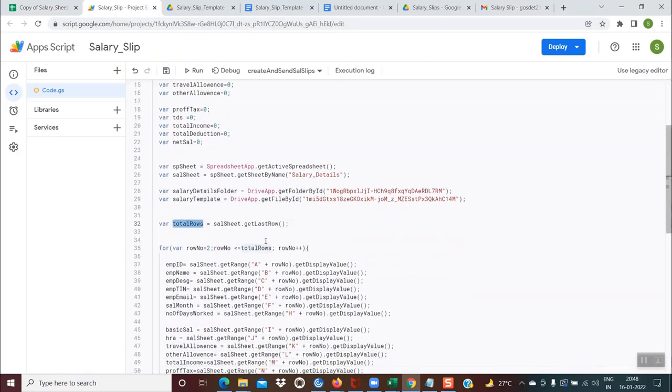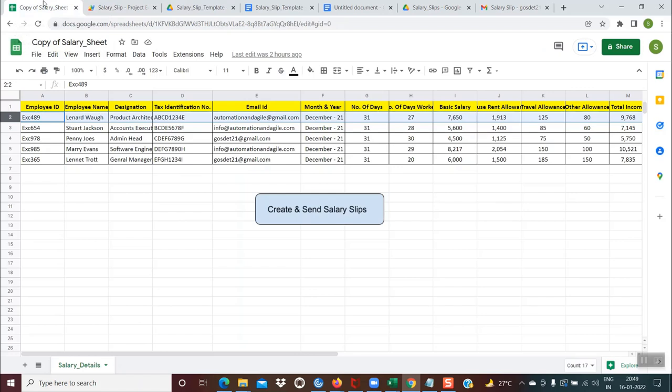rows variable. Now I'll use this total rows variable in the for loop. Since I want to create the salary slip one by one for each of the employees, I'm using this for loop. In each iteration, one salary slip will get created. For example, in the first iteration, the salary slip for employee Leonard Walk will get created. In the next iteration, it will get created for Stuart Jackson.